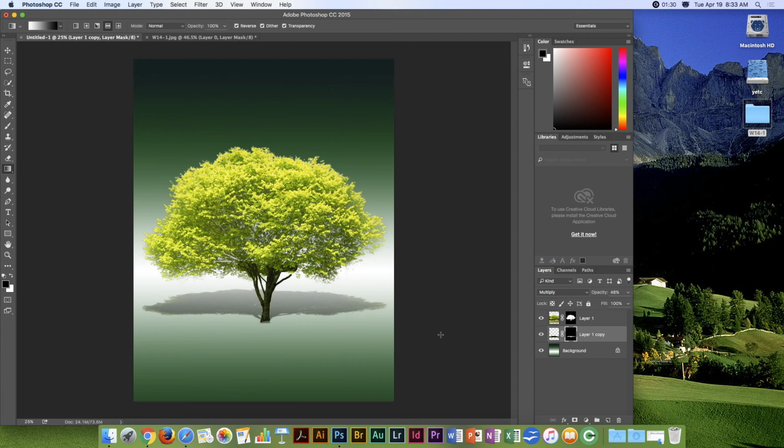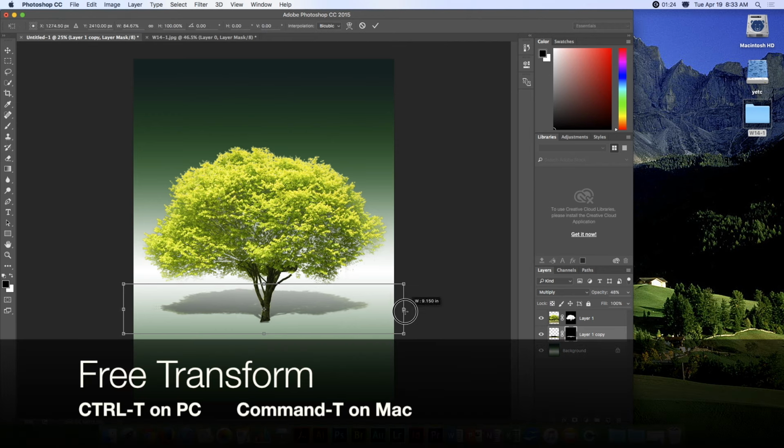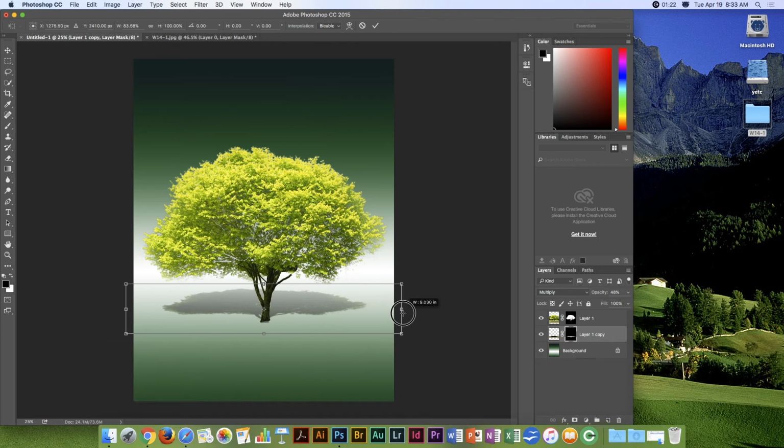Trying to get that to look just right, but that's basically it. I think I'll pull the shadow in just a little bit more. I'm holding my Option key down so it comes in on both sides. Move tool, make sure that lines up.